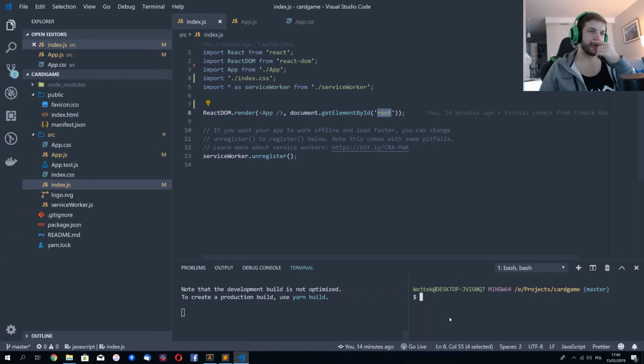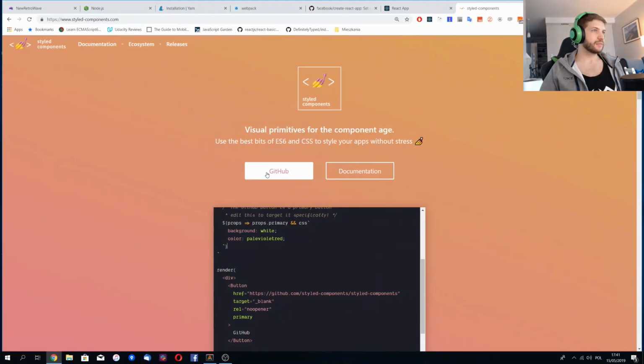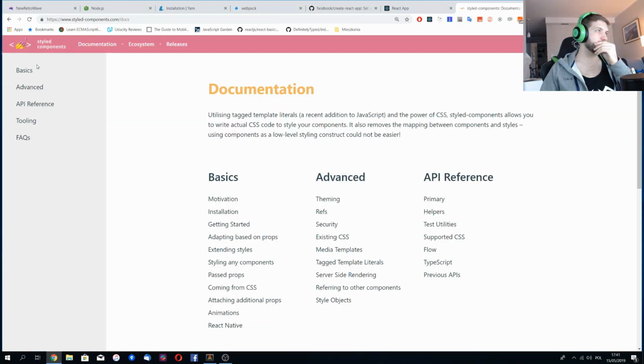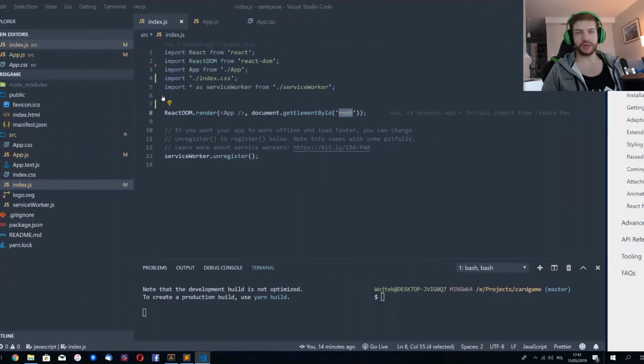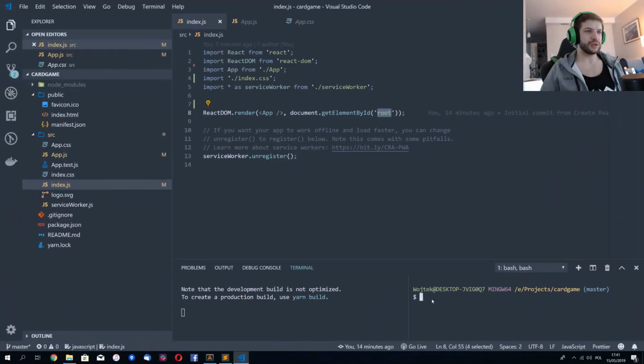So I would like to add a package, and I know that it's called style components because, how do I know it? When in doubt, use documentation. Installation here. Now we have it. There's mostly always the installation section in your documentation. Okay, and I will add it with yarn add style components.